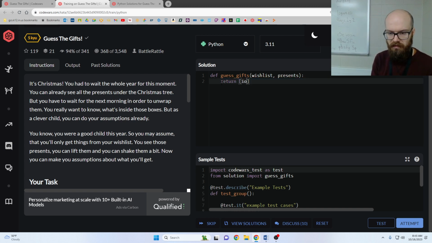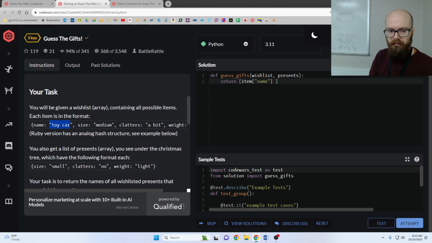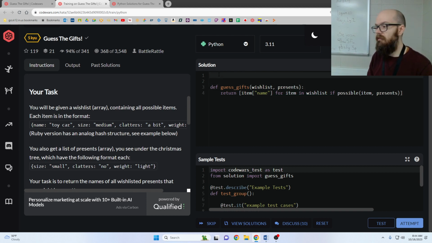So we're going to return a list of the item names, and these guys are stored as dictionaries. So we don't say item.name, we say item key name, for item in wish list, if it's possible. I haven't written the possible function yet, but once I do, this will be how I finish up. And I'm going to make the possible function separate instead of setting it inside of here, but it would work fine either way. So we're going to say possible, and it takes one item. I'm going to call it candidate. It's the thing that we're checking whether or not we can rule it out.